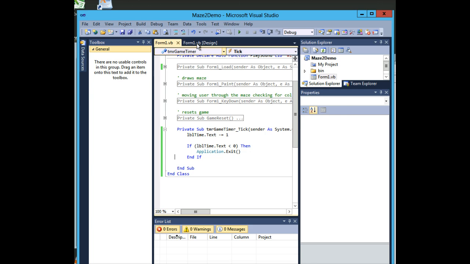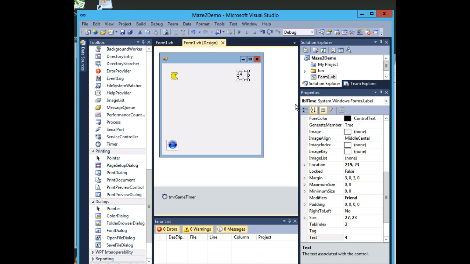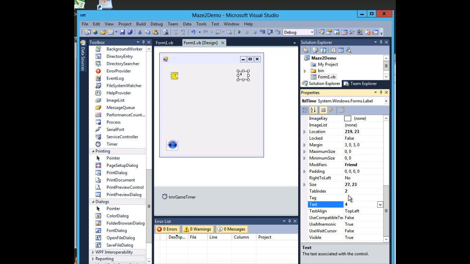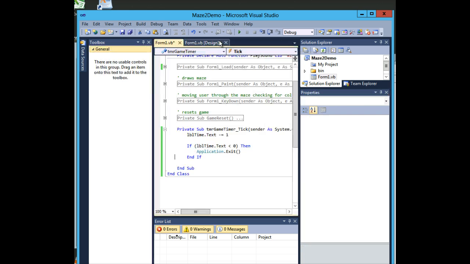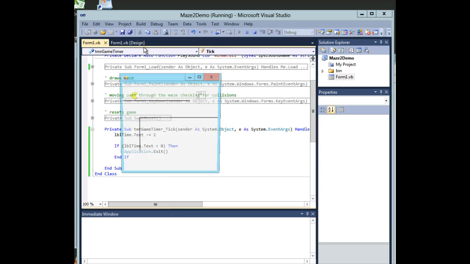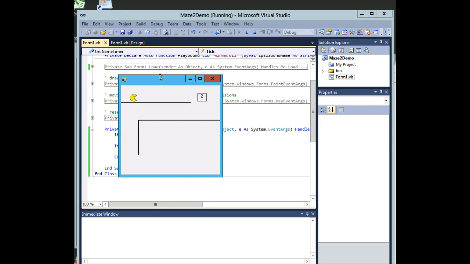Let's jack that 4 up to like 14 so I have some real time. I'm going to go over to the Text property for that label, and change it to 14. And just give me time to breathe here as I run the program. 14. Okay, let's run the program now. And now I have a leisurely 14 seconds to go around the maze.